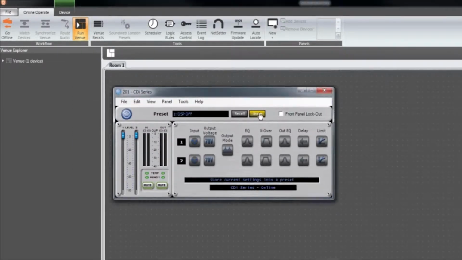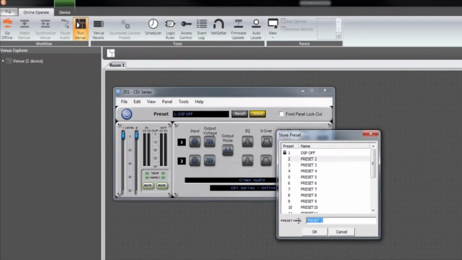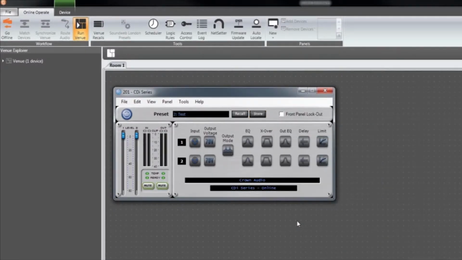To store your settings, click the Store button, name the configuration, and choose a preset location.